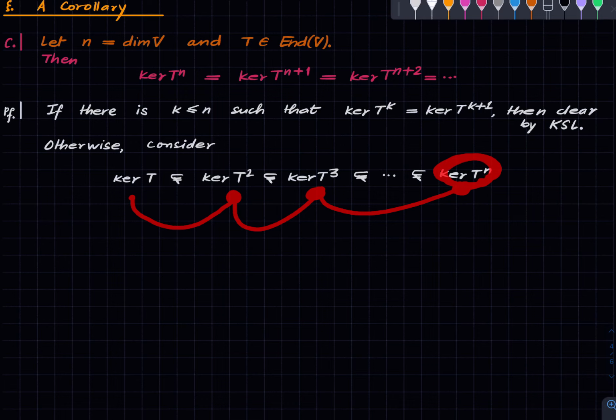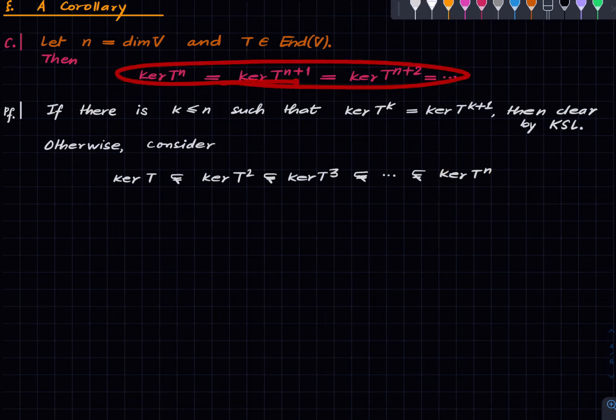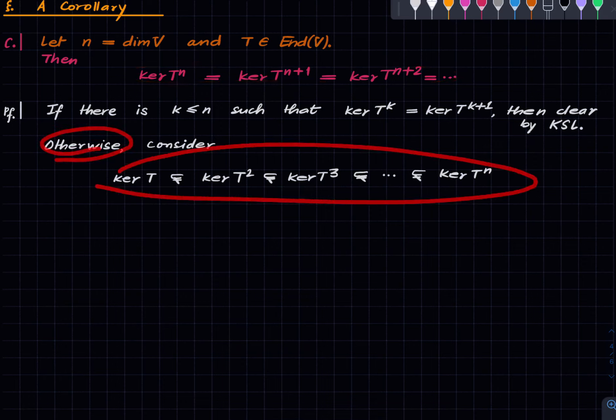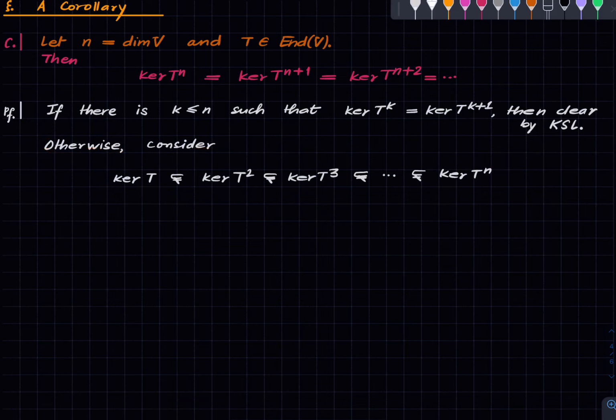V. Now if this is the entire vector space V, of course each subsequent thing in the chain is also the entire vector space V, and then this holds trivially. So in this otherwise case, this is the argument which I said, and I don't want to write it down. And in the non-otherwise case, the statement is clear by the kernel saturation lemma. Okay, so now let us move on.